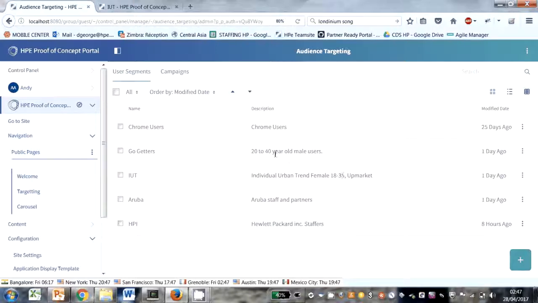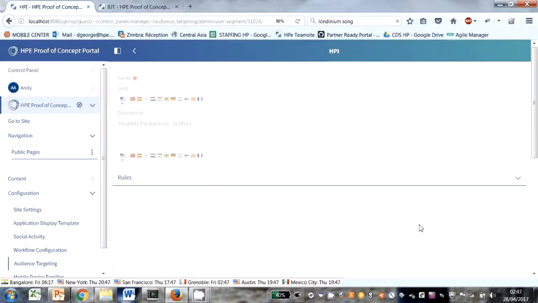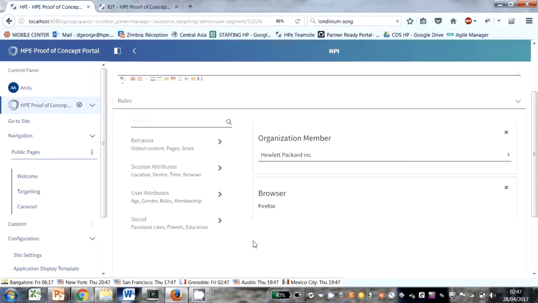In order to evaluate these kind of attributes, when the person registered, they'll have had to have entered the correct information, and they'll have to be logged onto the site. Not everything needs you to be logged onto the site though. For example, location, that can be picked up from an IP address. And I've created another couple of user segments, Aruba and HPI. If we have a quick look at HPI, it's basically configured to evaluate to users who are members of the Hewlett-Packard organization and for some reason are using Firefox.